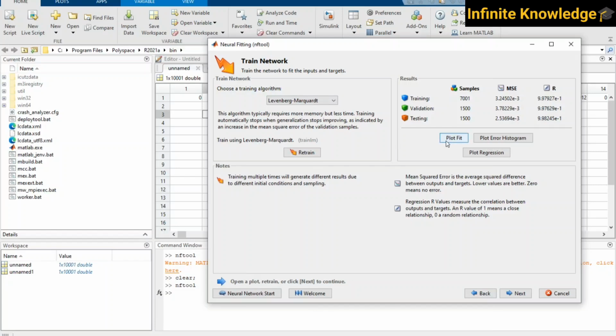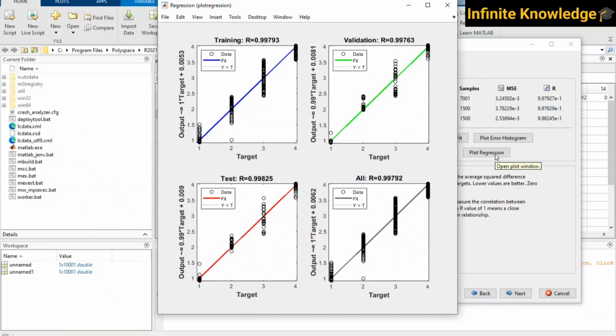As you can see here, the training is completed and we are getting 0.9792. All the values are near to 0.99, which is near to 1. And if you want, you can plot the regression also. It takes some time to plot, but yes, you can see all the values are near to 1, with values like 0.997 and 0.99. So all the values are near to 1.